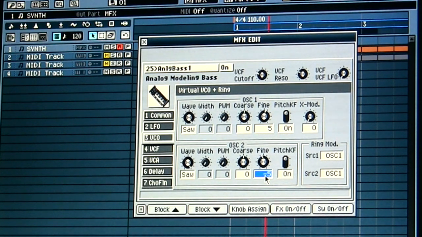And you hear already the flanging effect. This is without fine-tuning. And this is with fine-tuning. Okay.